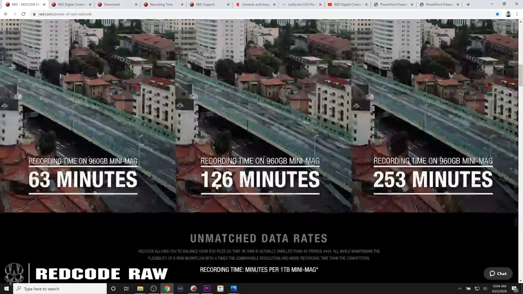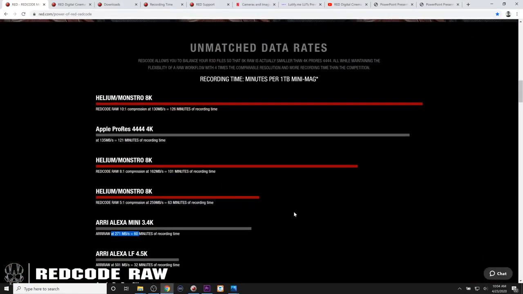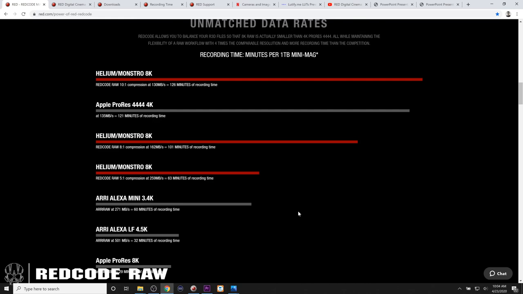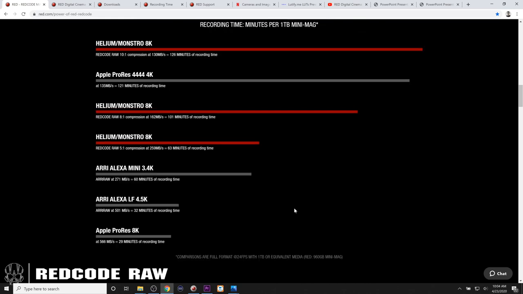If I navigate back to red.com, you'll see that yes, there are some customers and some other manufacturers that do uncompressed RAW, but back to that file size and data rate, remember, here's my Helium, here's my Monstro sensor. It does not matter which sensor you're using. Notice that if I do that 10:1, which is the middle of the row compression, my data rate's 130 megabytes per second. Maybe we want something closer to that Netflix sweet spot. That's only 162 megabytes per second.